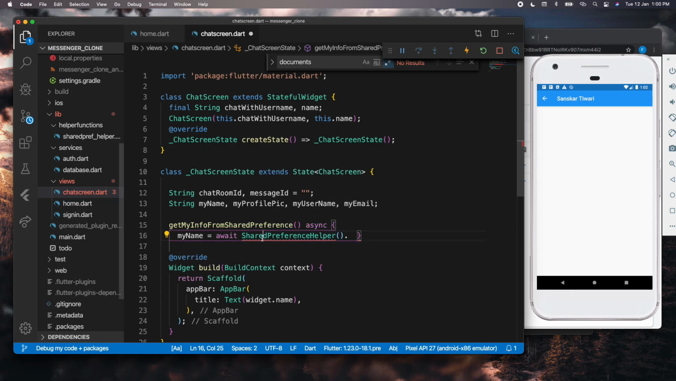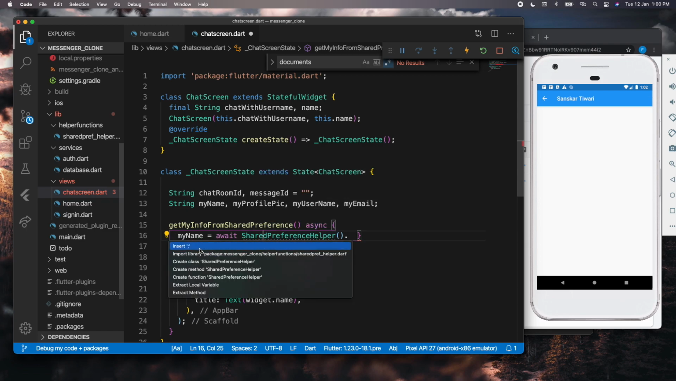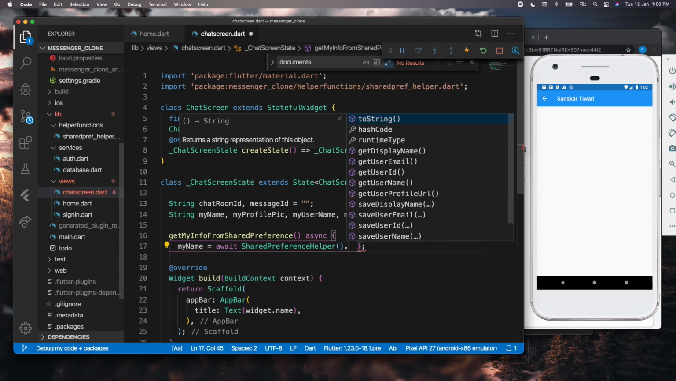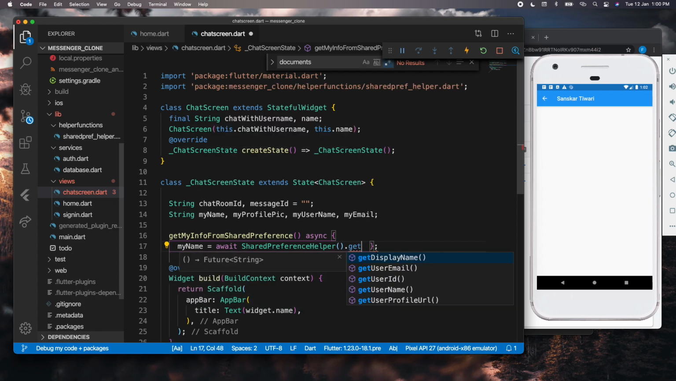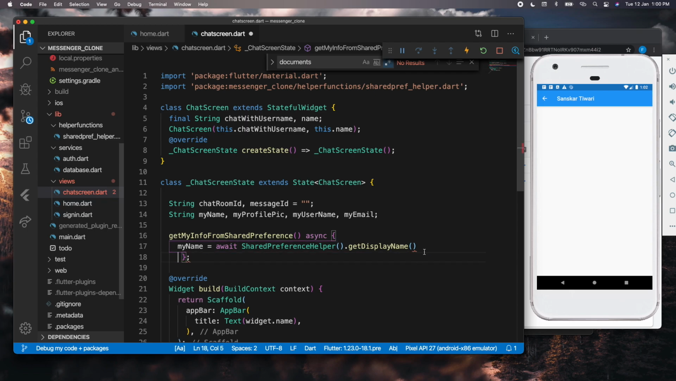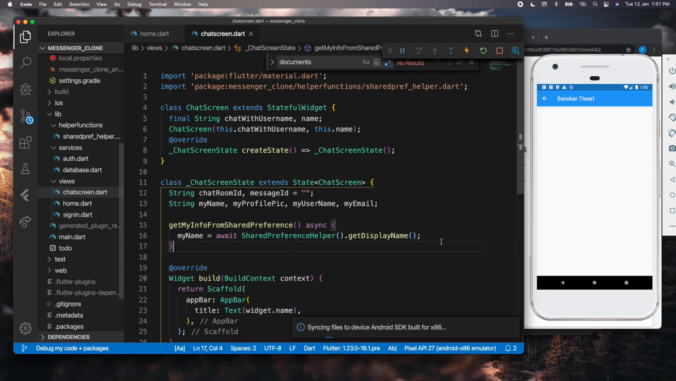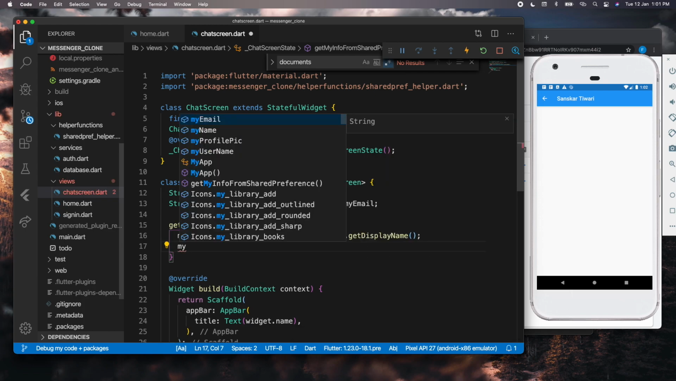We need to first import this. I think I misspelled something, but I think I haven't. Okay, so there we go. And inside of that I want to say get name, I guess. Username, no. Display name, correct. Okay, what do we want more? I'll add a semicolon just to remove this. Okay, now it's fine.